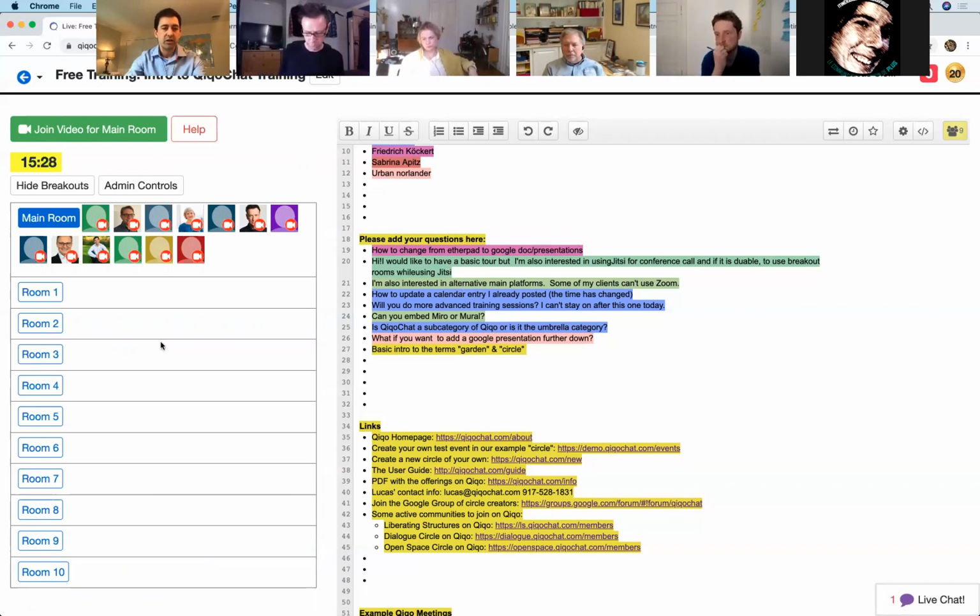The cost to us is $1 per person in a room. So right now we would all be $1. And then if we all went into breakouts, it would be another $1 for each of us. And then if we all came back to the main room, it'd be $3 for each of us.